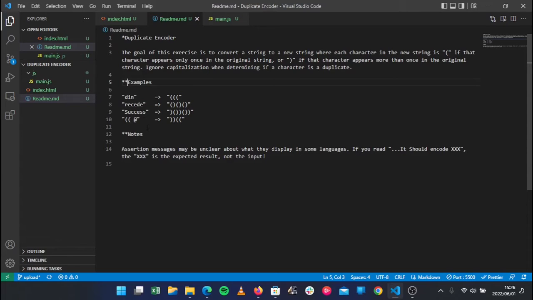So these are the examples that they give us and the expected outcomes. These are the input strings and the return strings that they expect. If it is din or den, they expect all the returned characters to be the same, that is, an opening parenthesis. That's also a tongue twister for me.